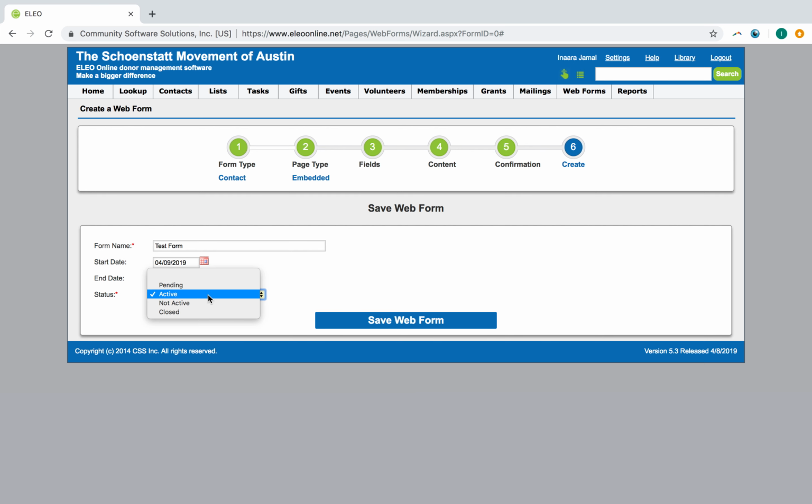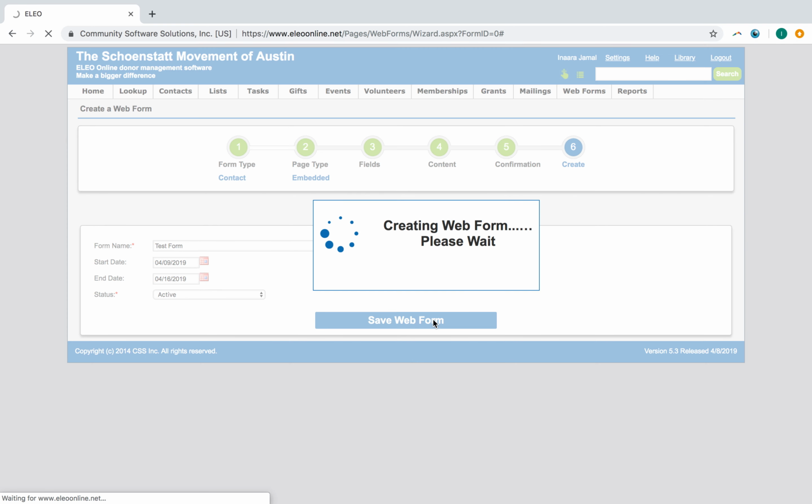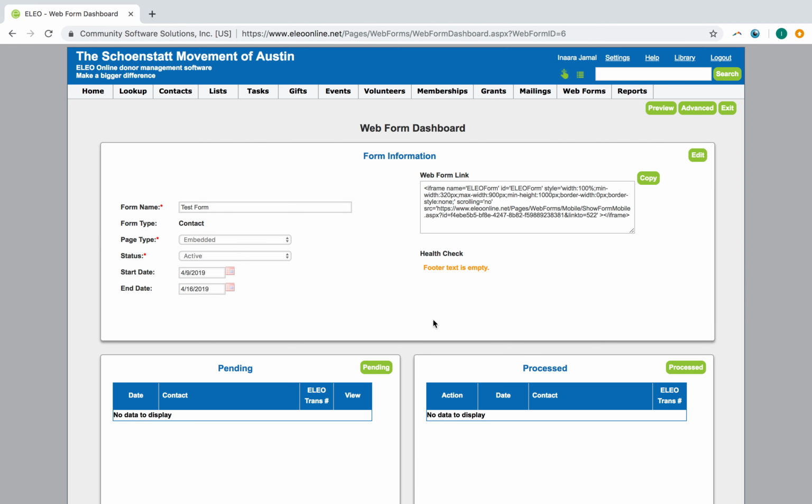And then you can change the status of the form. So if you have an existing form, you can always go in and change the status of your form, close it off, or have it not be active for a little bit. After that, you hit save, and this form is added to your list of forms.